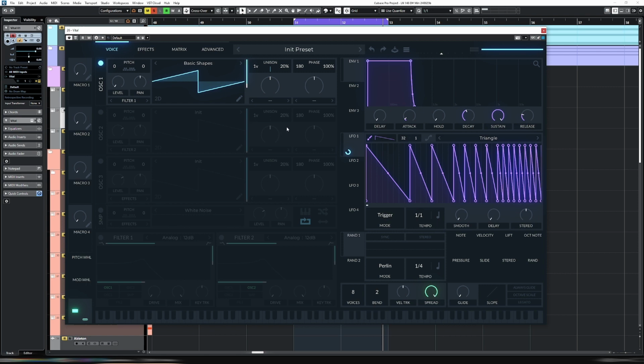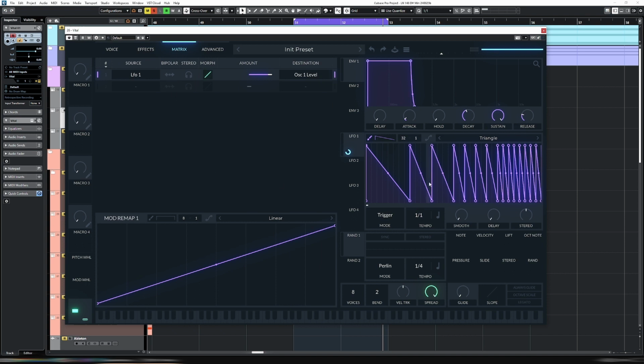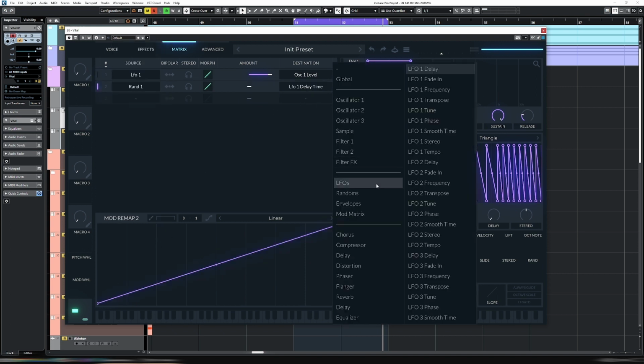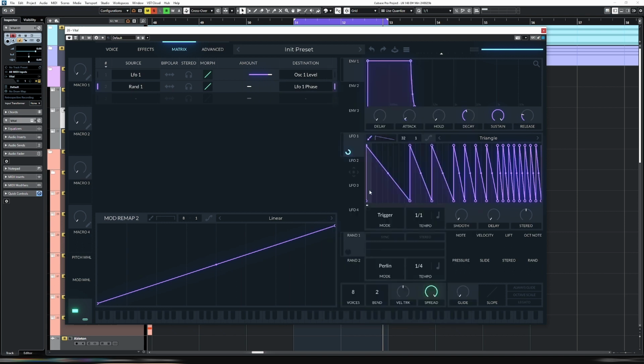But that's obviously very linear, we don't want that, we want to randomize that. So to do that, we go into our trusty mod matrix. As I said, we're looking to randomize which one of these sequences plays at each time. So let's add a random one, and we assign that to the phase of LFO 1. The phase is essentially, this is 0 phase, 180 and 360. So it's determining where in this cycle, where in this loop will it start.